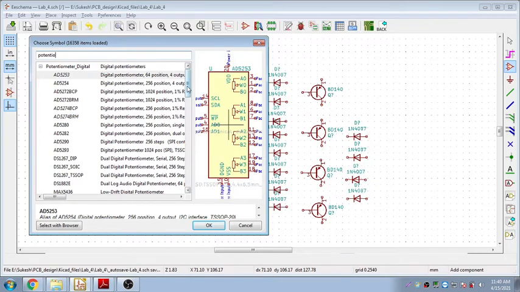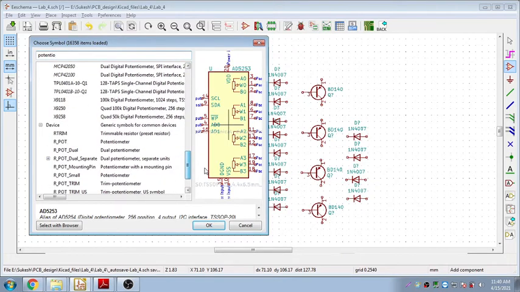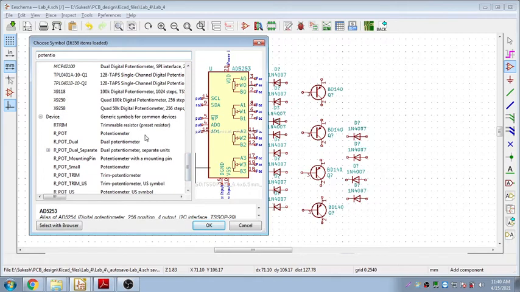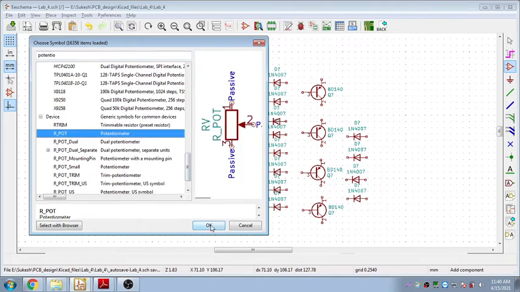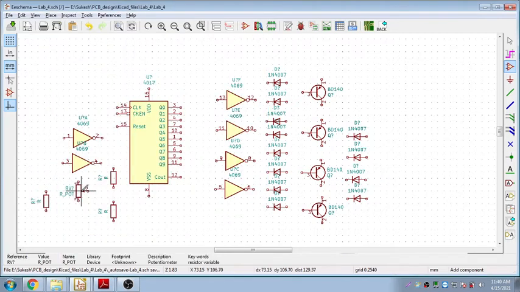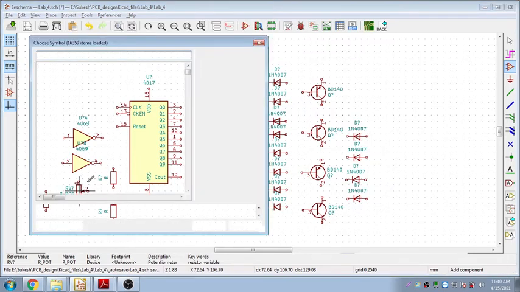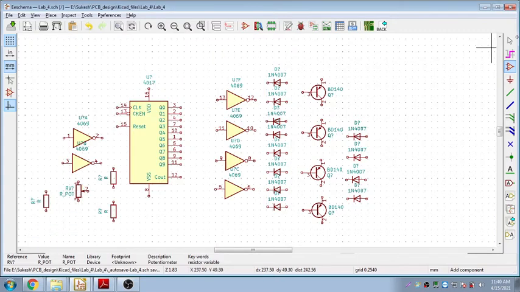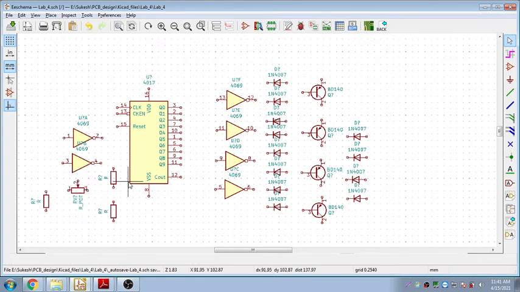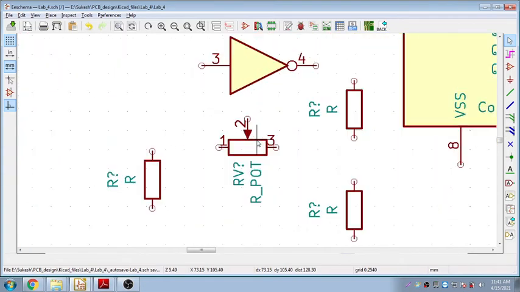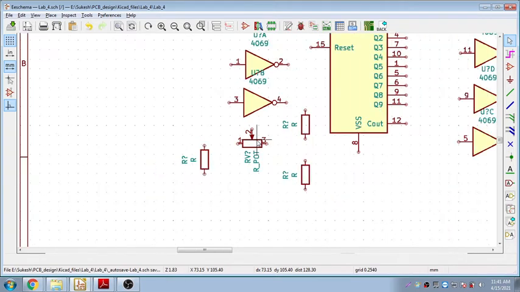So potentiometer also required, so we have to use that R pot. R pot is a potentiometer over here and use it. Sorry, yeah, let me tilt it. Yes, so this is my R pot. So just zoom in. Yes, proper.